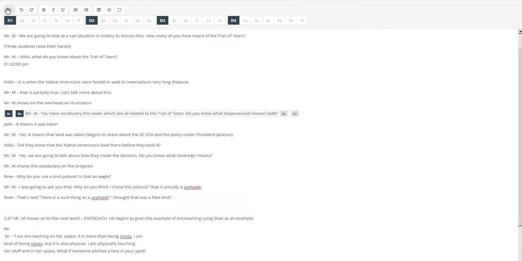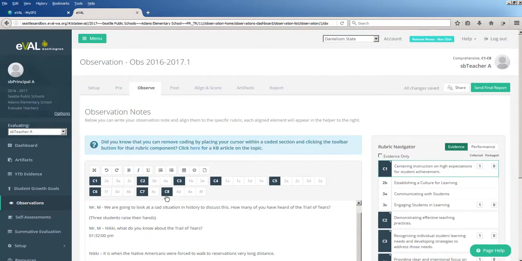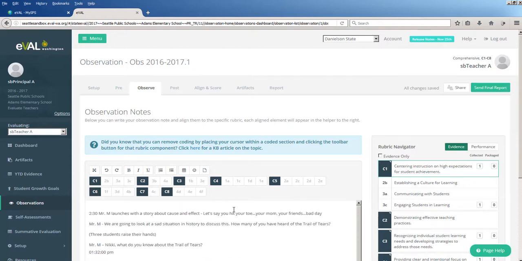And again, to get out of this full screen mode, you can just click right there and it takes you back to the regular size text editor. You can also switch from the Danielson Instructional to Danielson State if you prefer to align by the 8 criteria. And that is how you type in the text from the observation.